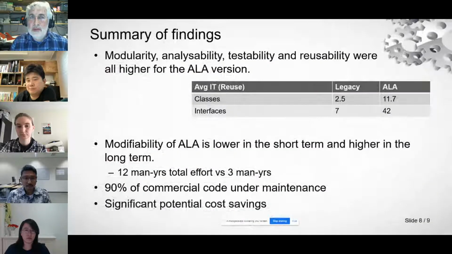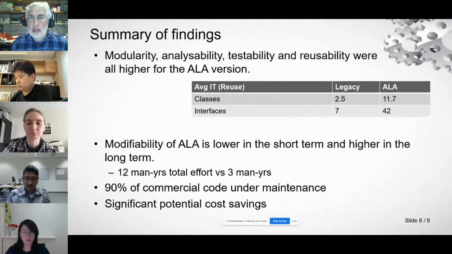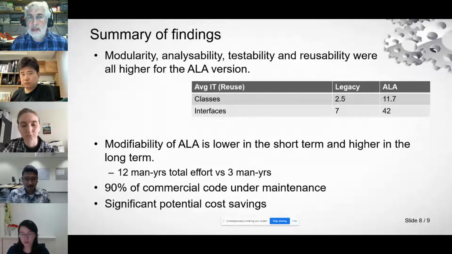In the comparison between the legacy and the ALA versions, the modularity, analyzability, testability, and reusability were all higher for the ALA version. The modifiability of the ALA version was lower in the beginning, while new domain abstractions are frequently needed for building new user stories. But the modifiability improves over time as the domain abstractions mature.